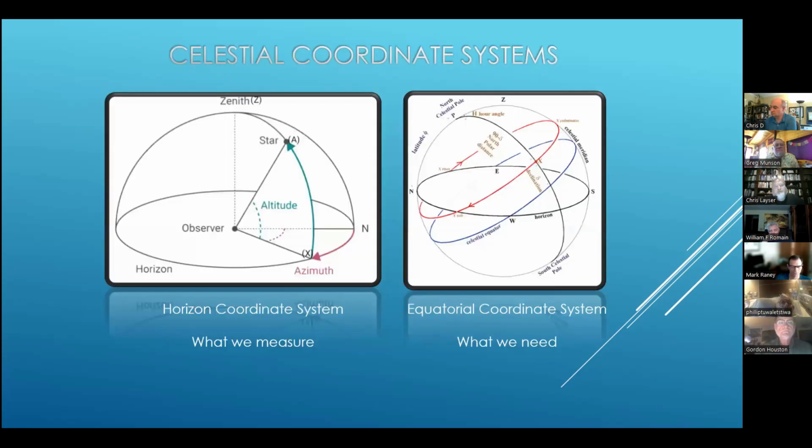So just as a brief introduction, we're all familiar with this, but I figured I'd throw it in here. There's half a dozen different celestial coordinate systems. We're interested in two primarily, the horizon coordinate system and the equatorial coordinate system. The equatorial system is the information that we need, but it's much harder to gather in the field. So the horizon coordinate system is what we measure, and then we use spherical geometry to get from one to the other.